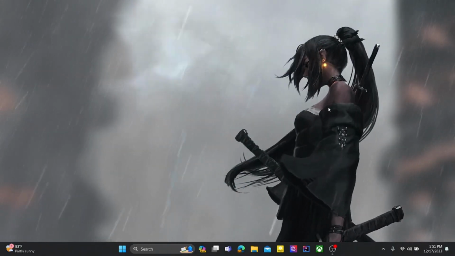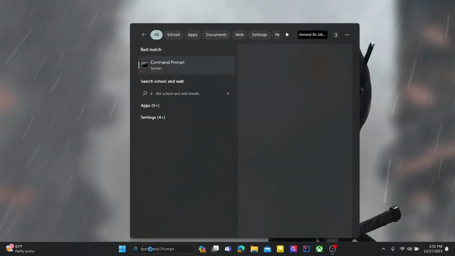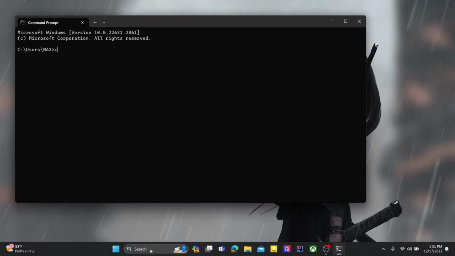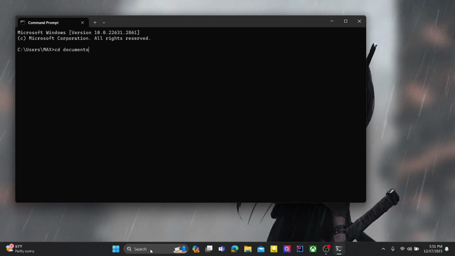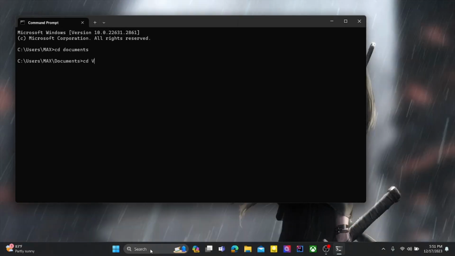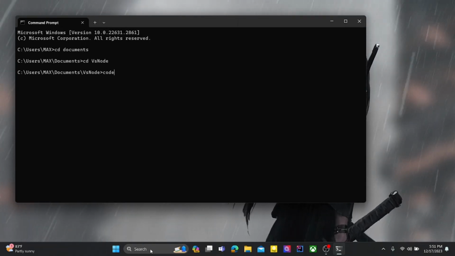So let's go. Firstly I'm going to use our last node.js file. I think you can remember, in documents, cd vs node, and I'm going to open it.